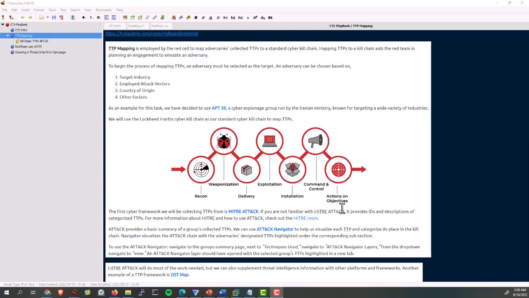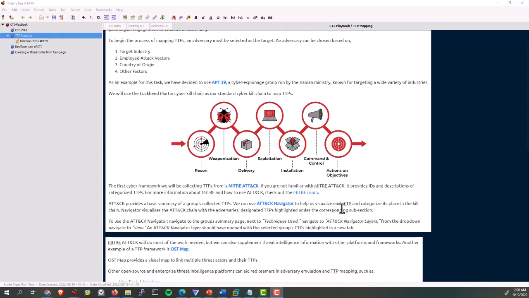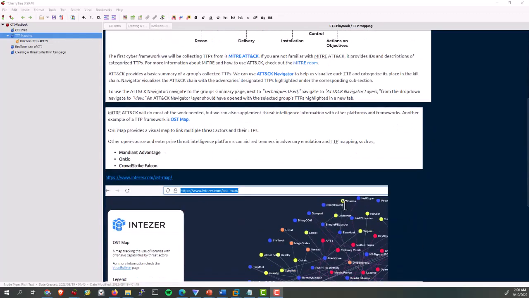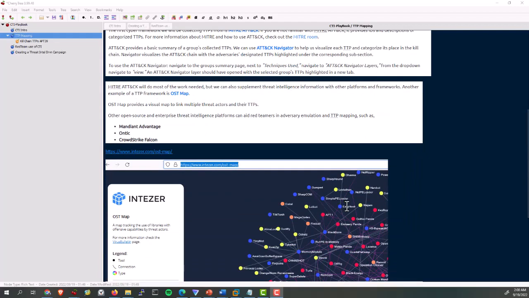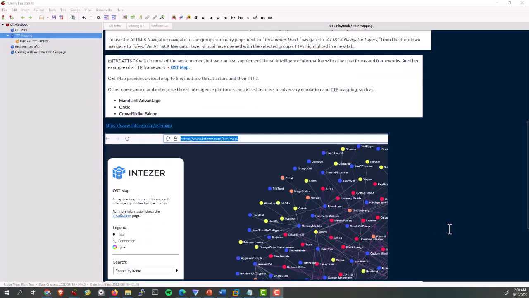So the TTP framework is OST map. So that's where you're going to see always validate and cross-reference some of the tools and the frameworks you're going to be using to make sure everything is as good as it could be. So there's a various array of other open source and enterprise threat intel platforms that can obviously help, but that was just showing you a nice little example of the OST map.